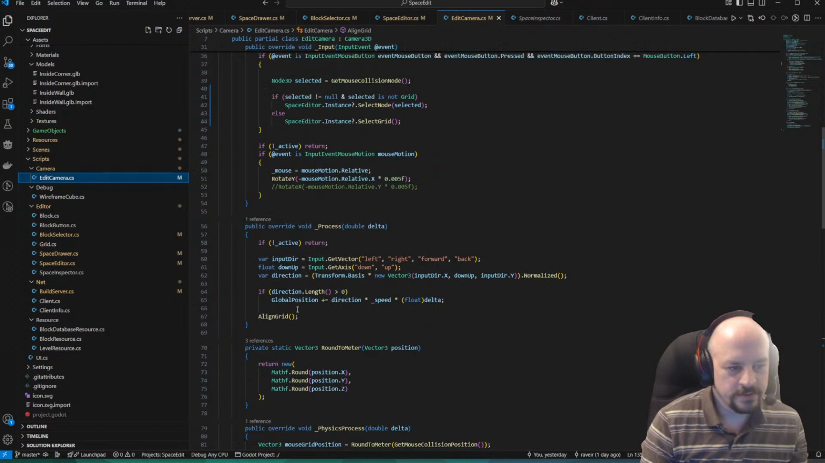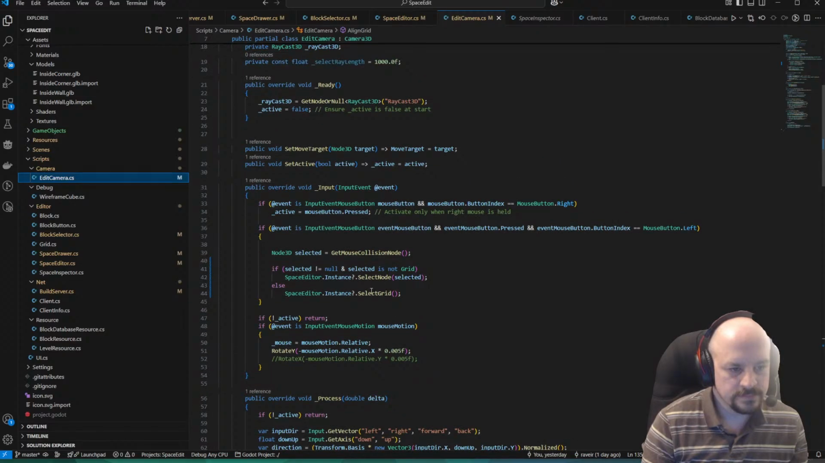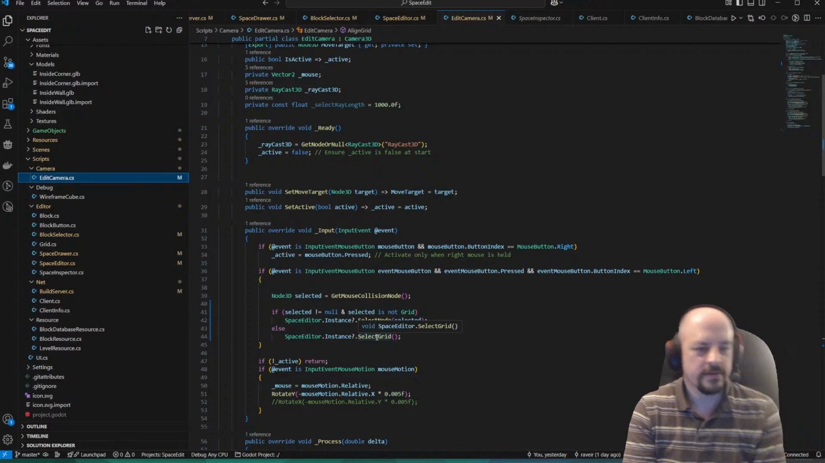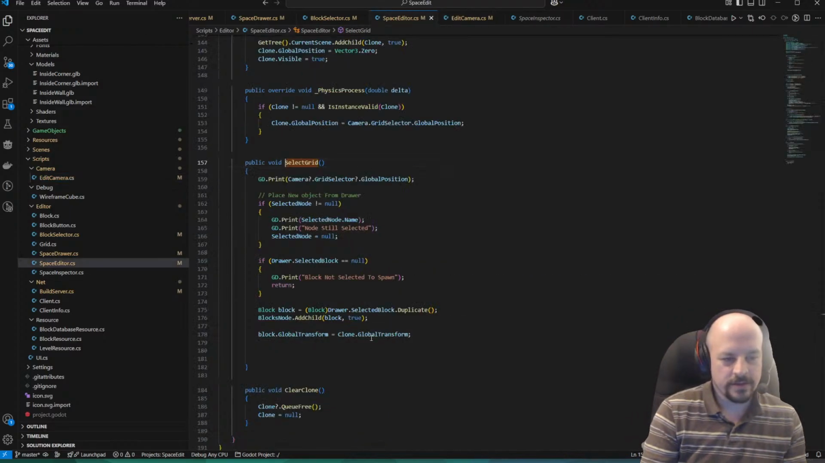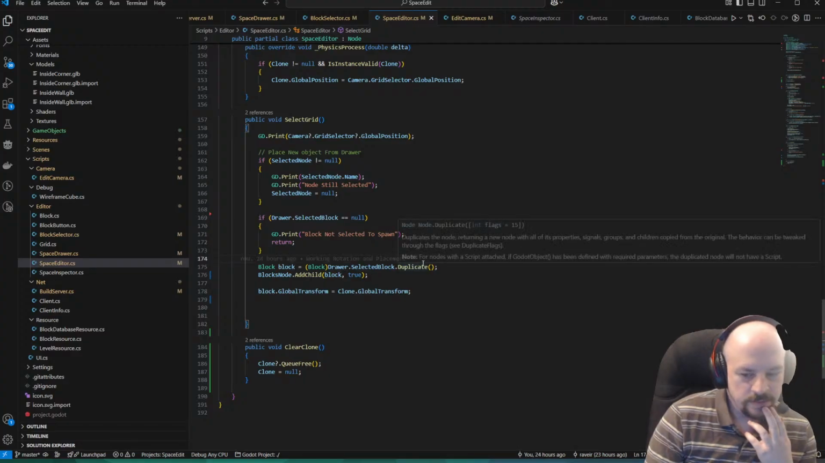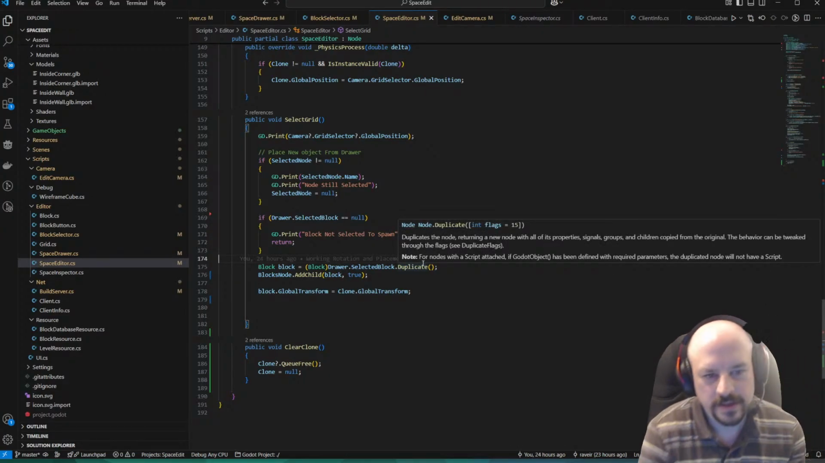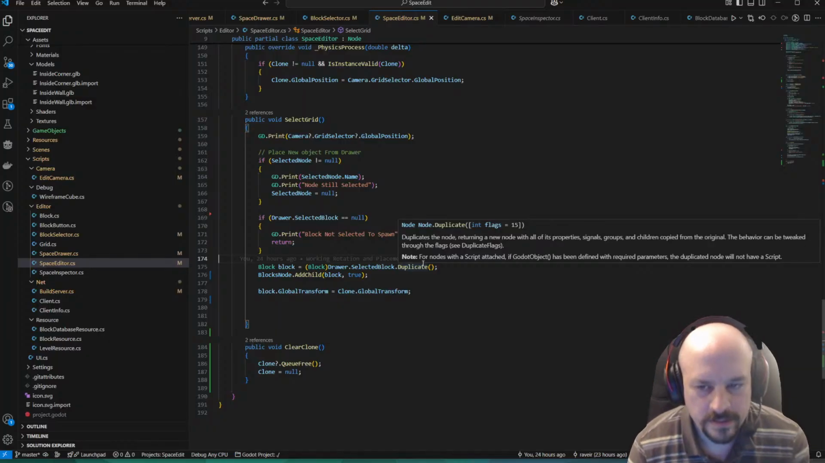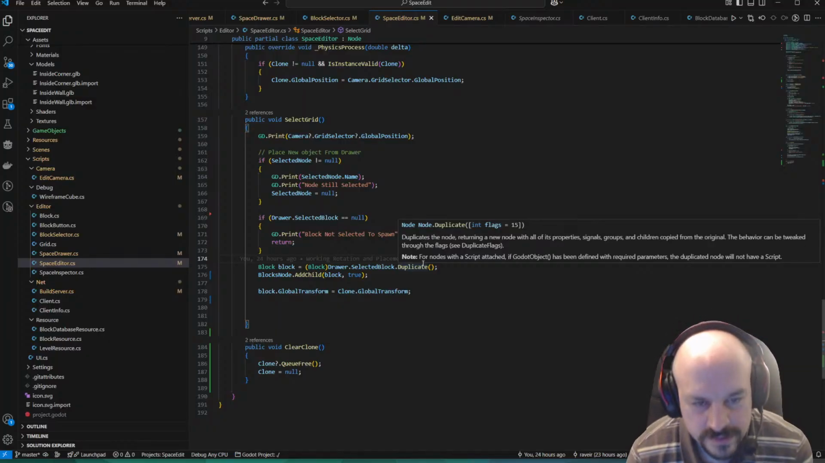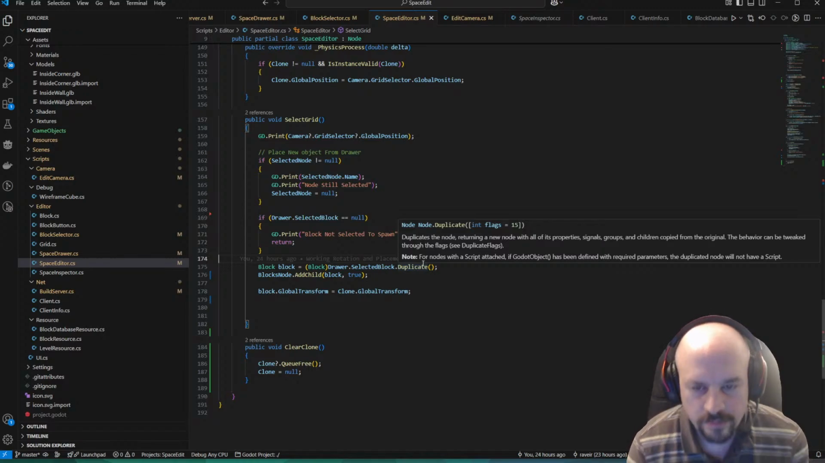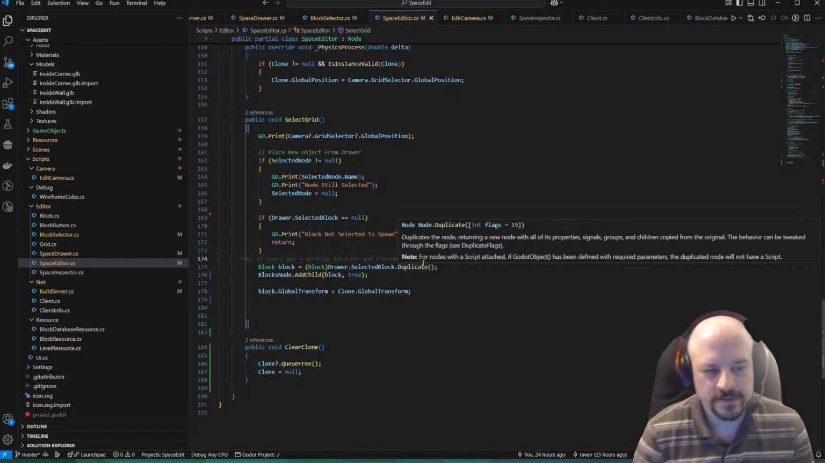Range of the meter. It should literally be doing select grid, and select grid should be placing the item. But I think we've got to get rid of this duplicate. Actually, I don't think duplicate is the issue. Duplicate creates a new node with all its properties, signals, groups, and children. The behavior can be tweaked for nodes with scripts attached. The Godot object has been defined with required parameters. The duplicated node might not have a script.